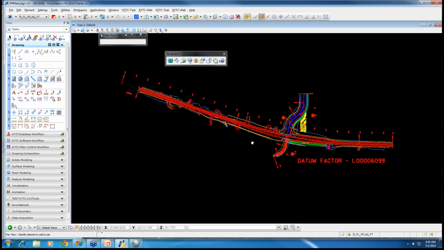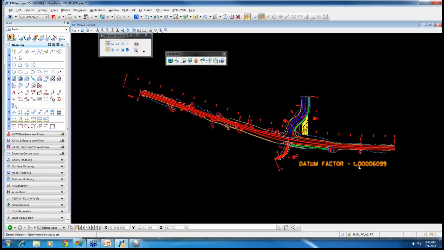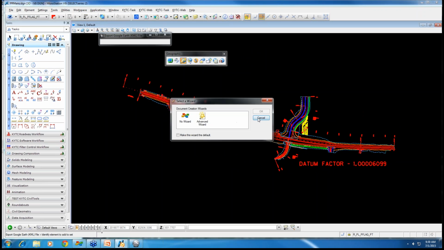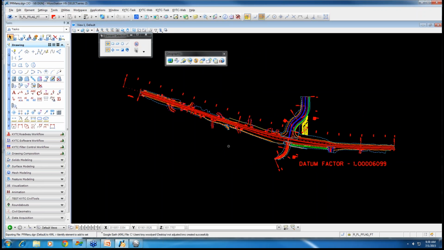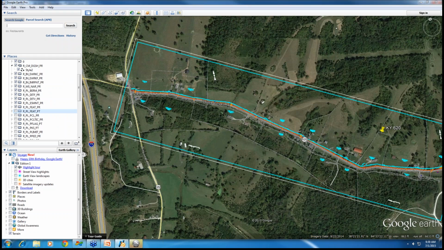So this is a project that has a datum factor. I have not done the datum factor adjustment, so all my settings should still be set up the same way I left them. So I'm just going to export this to KML just to show you what it looks like. And I'm just going to call it not adjusted. And we'll see what it looks like.